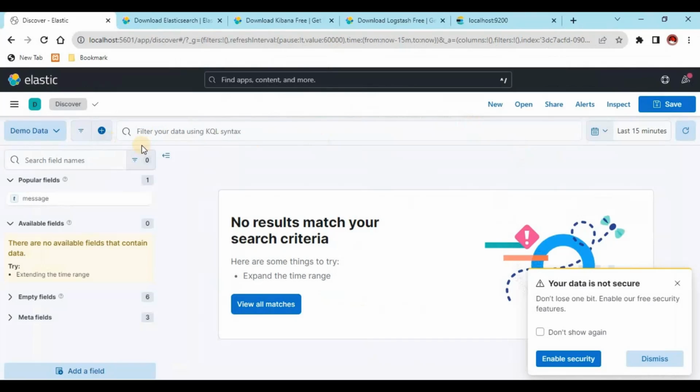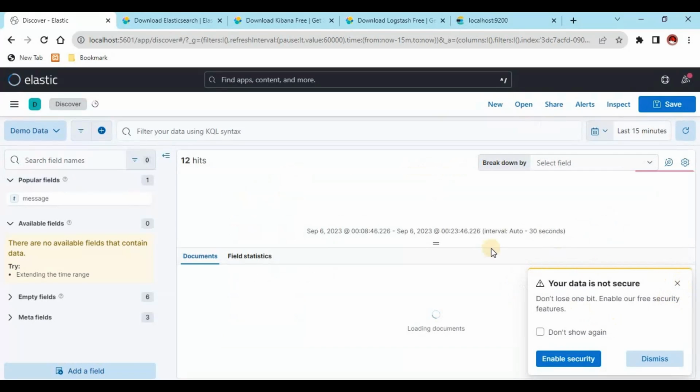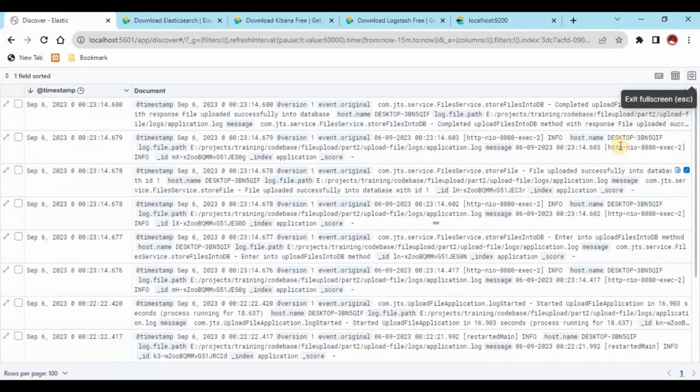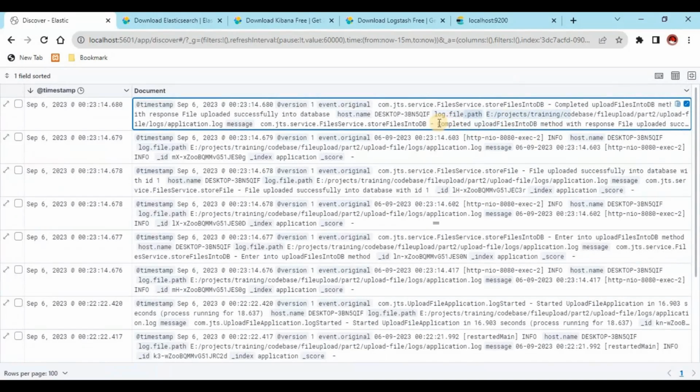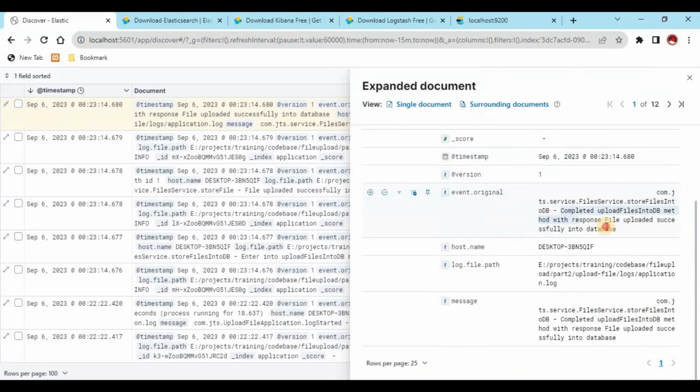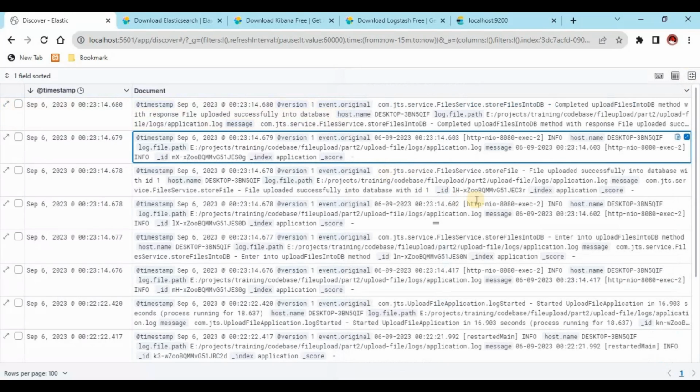Now we need to check the Kibana. Okay, now if we need to, refresh this one. Okay, you can see these are the responses. I need to expand this one. This is the path. This completed upload method with response file uploaded successfully. From over here we can check the data in more detail. Like this is the response. This is the response, right? These are the responses, and we can close this one.